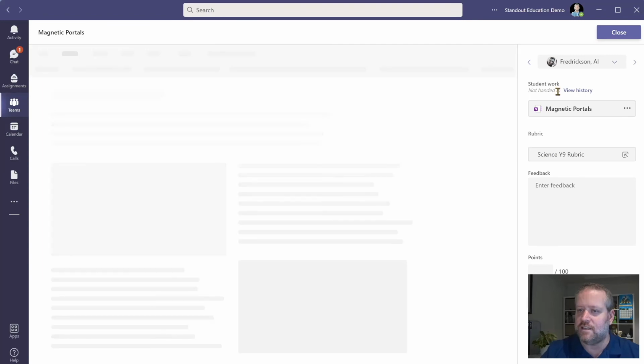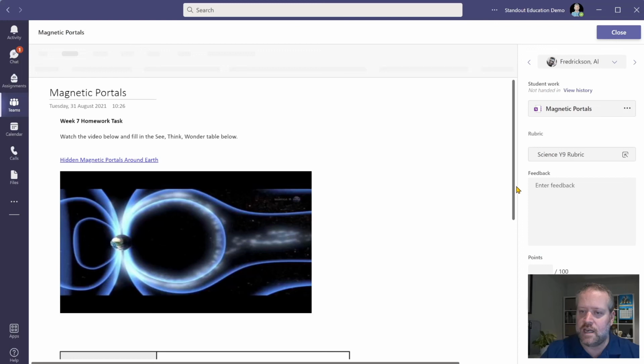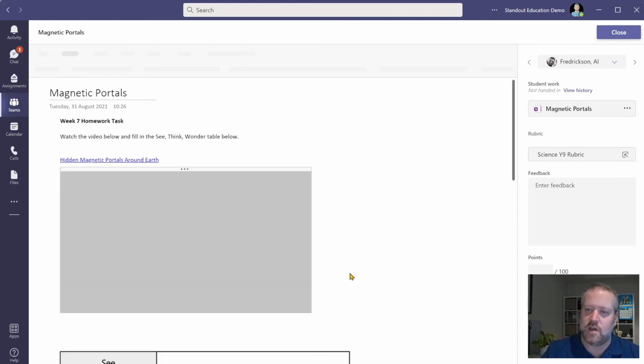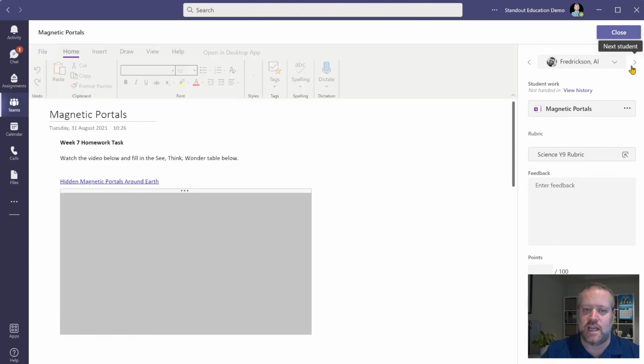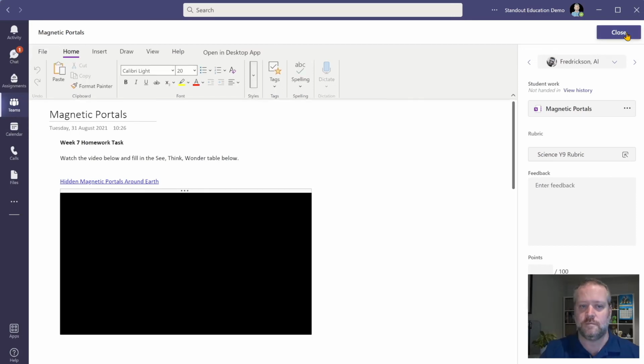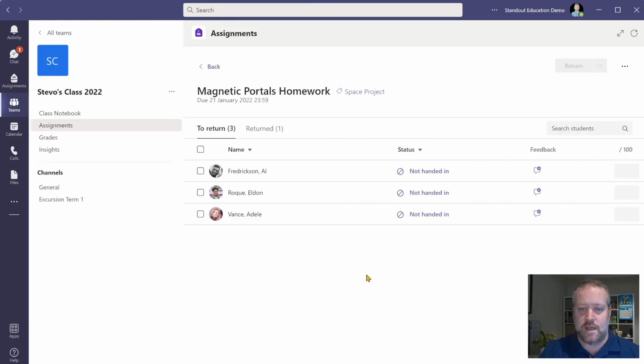I can see that he's not handed it in, but maybe he has made a start on it. So I can actually see the work in progress. So you can actually see all of the work that students are doing in their notebook. So I'm going to close that down. There we go. So I can see that there's 3 to return and 1 has been returned.